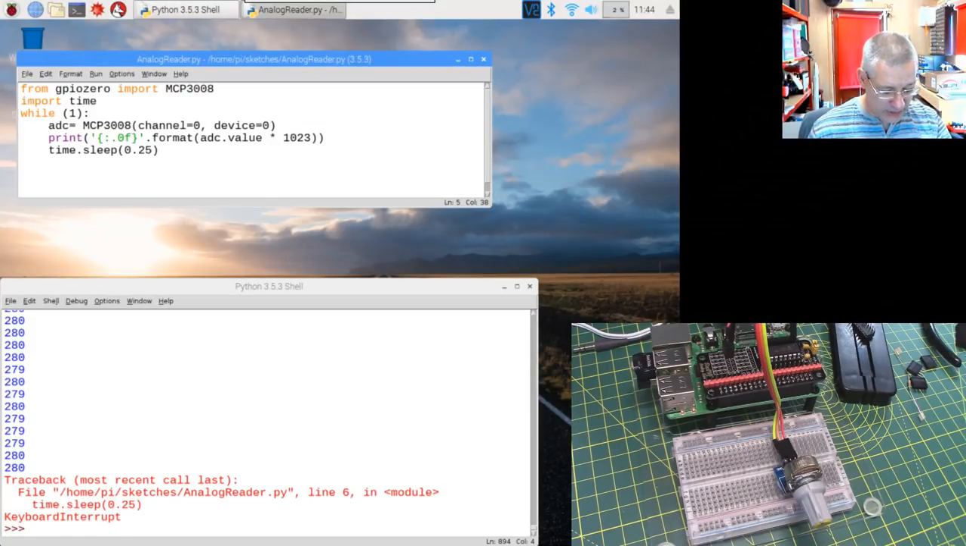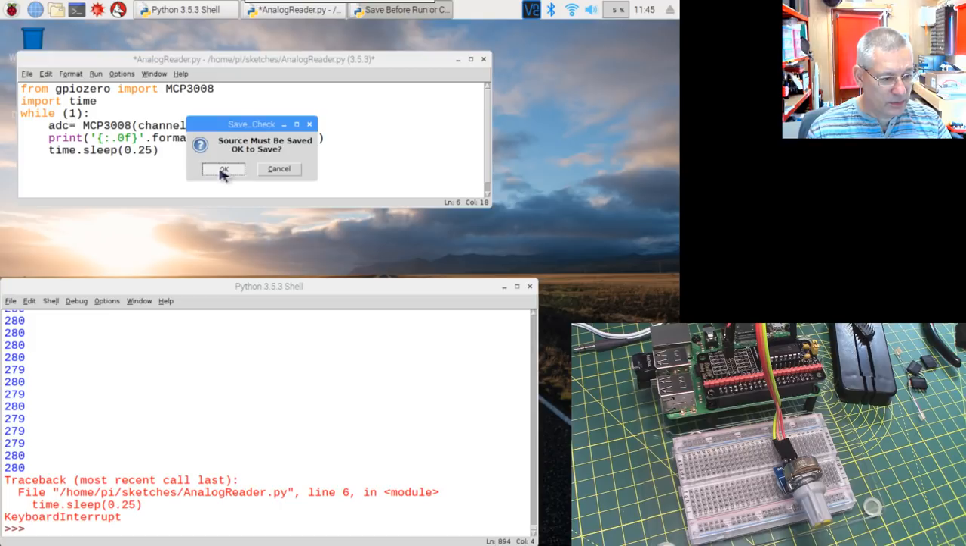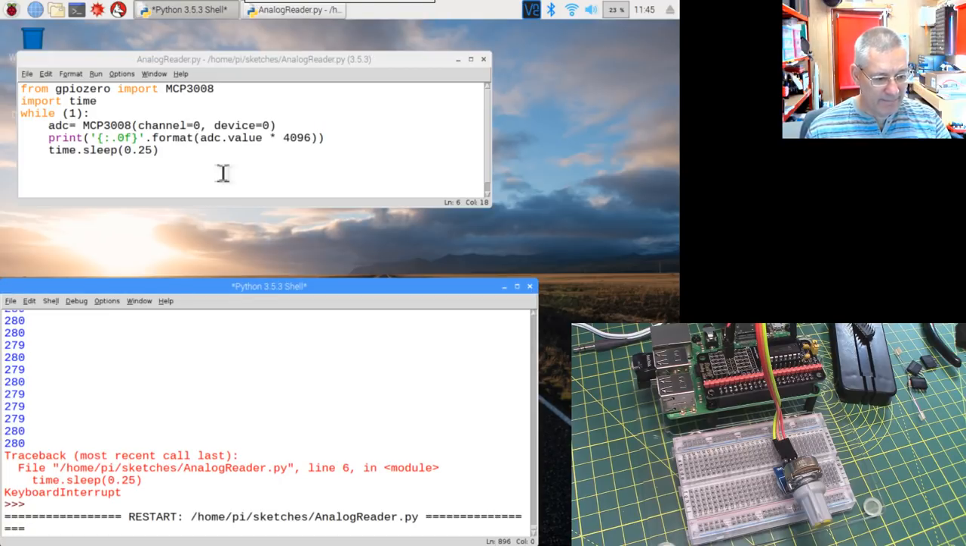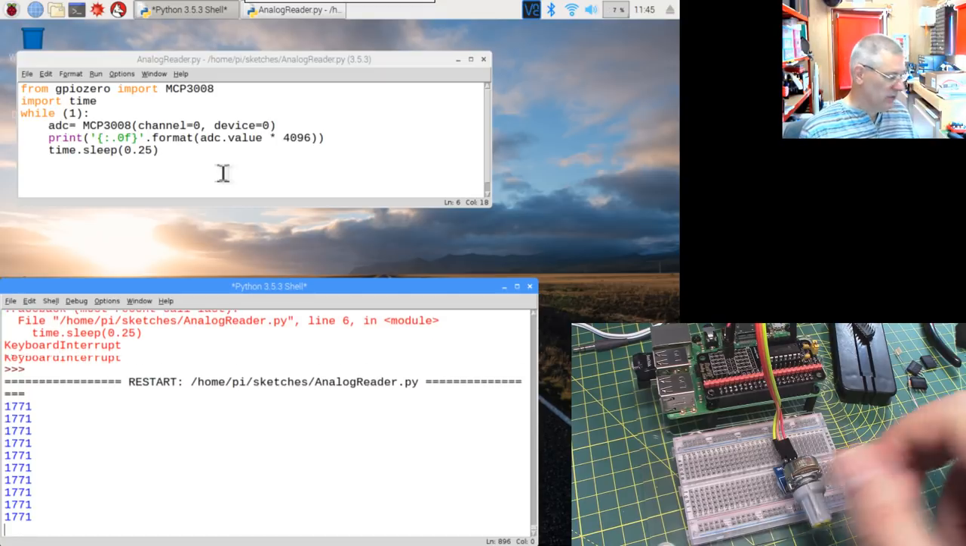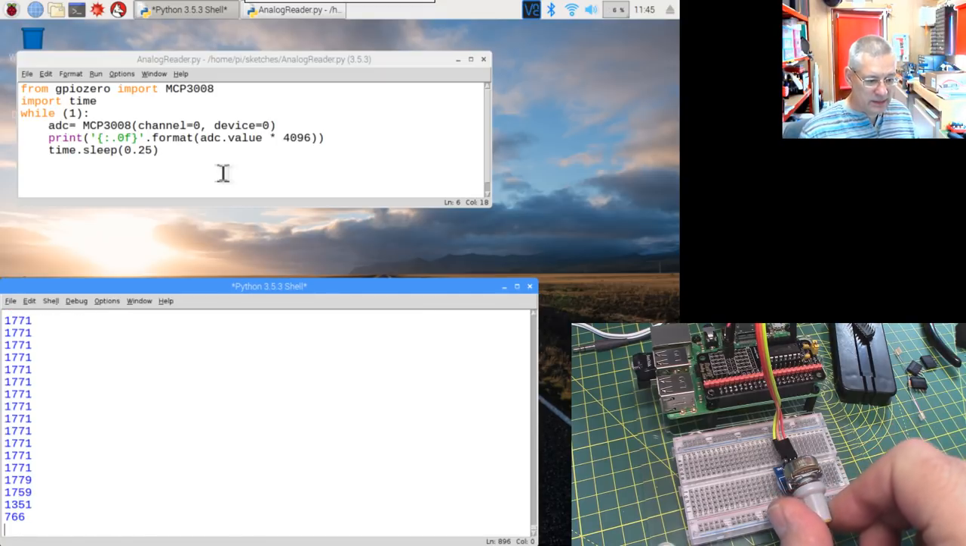We've just got to change the code now because that's 4096 steps we've got now. 4096. And I've changed the time down here to 0.25 just to give it a little bit more urgency in its output. That's it, don't have to do anything else. So F5, yes, we do want to save, and off it goes. Right, let's have a look now. If I turn these, let's turn it all the way down to zero.